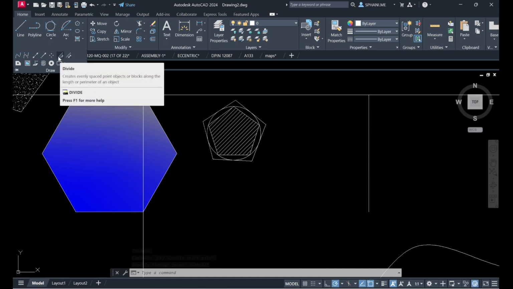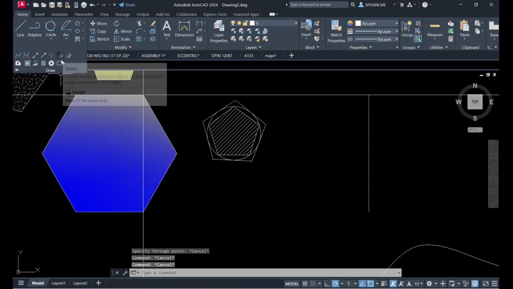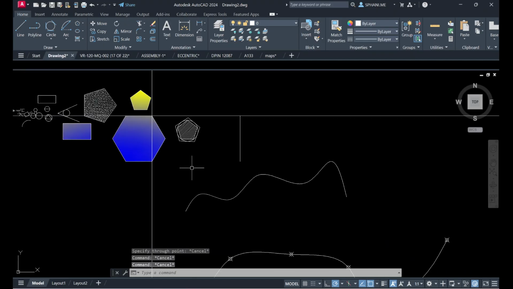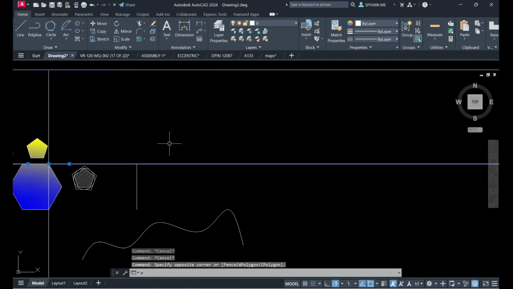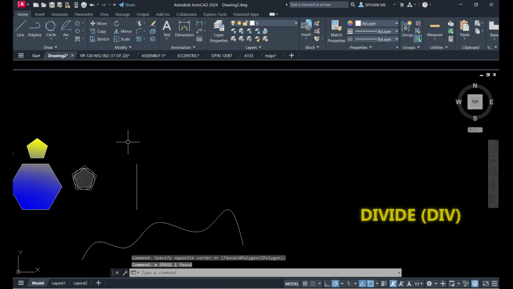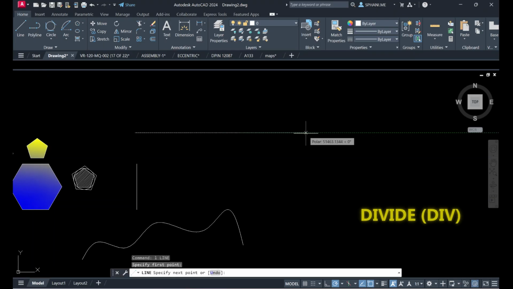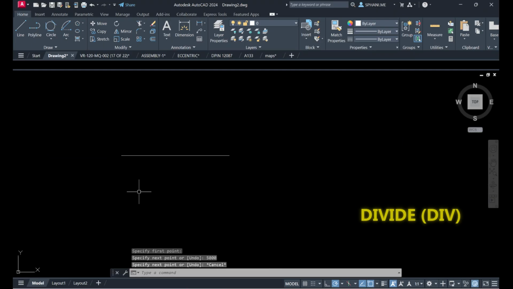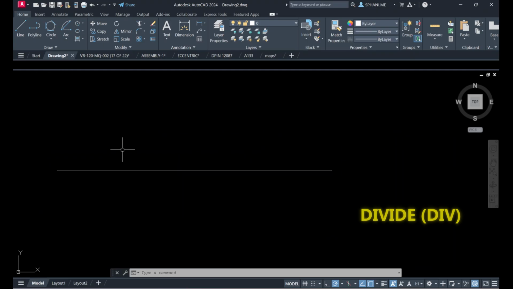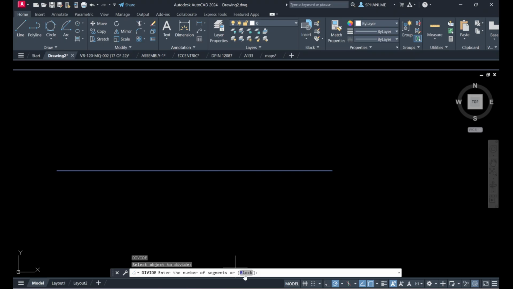Okay. Next, divide. It is also very important. Divide. That means suppose you have a line like this. I am going to delete this one. I am going to draw a line, say 5,000. Okay, this is my line. So now I am going to divide this line into 10 equal parts. How to divide: type div, or click on divide, then enter. Select the object. I am going to select this object. Enter the number of segments, 10 segments. Enter.